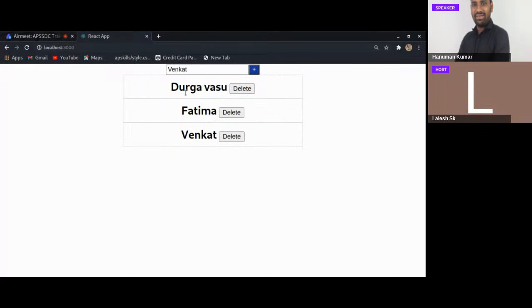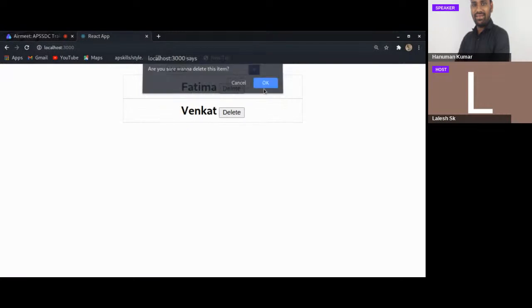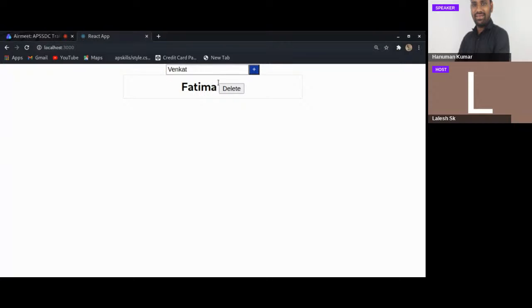And very similar to this, I'm going to click on Durga Vasu. So that item is also deleted. Similarly, Venkat is also deleted. Finally, Fatima. If you want to delete this, that item is also deleted. So this is how we are going to implement the to-do list by using React.